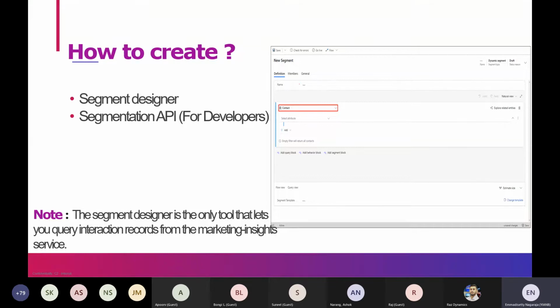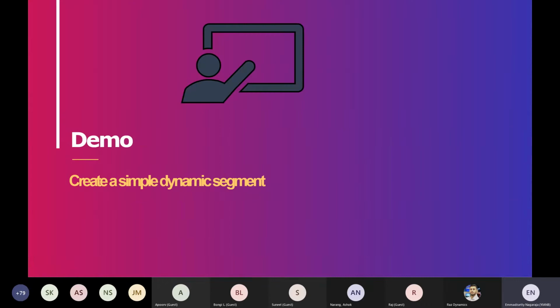And we have one major thing that we need to understand. The only way to query your interaction records, that means the interactions of your marketing activities, those records, as I said, are stored in marketing insight surveys. There is no other way to create a segment which queries interaction records from the marketing insight surveys. The only way is using the segment designer in Dynamics 365 Marketing. So let's create a simple dynamic segment, and then we will see what components we come across while creating a segment.